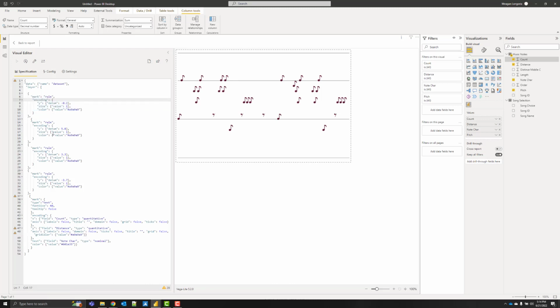So I have middle C. This is 6, which is the octave above C. 3.5 is G.